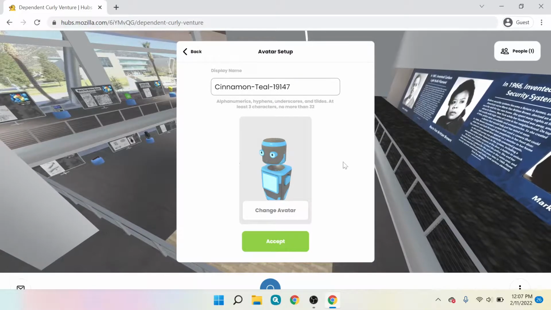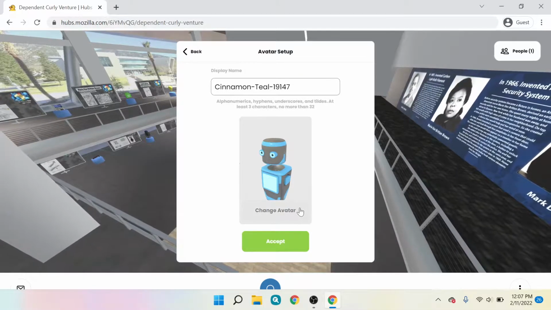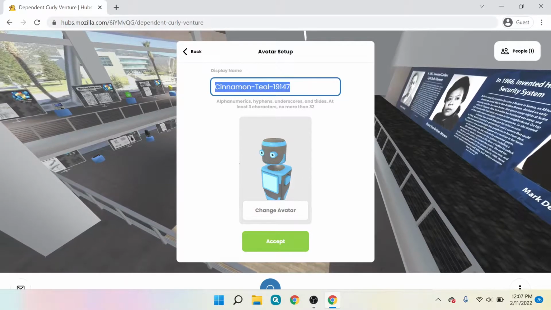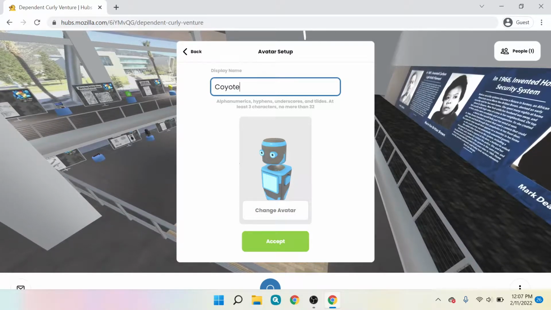Then this window will pop up where you have the option to either change your avatar or change your username. I'm going to change my username to Coyote.